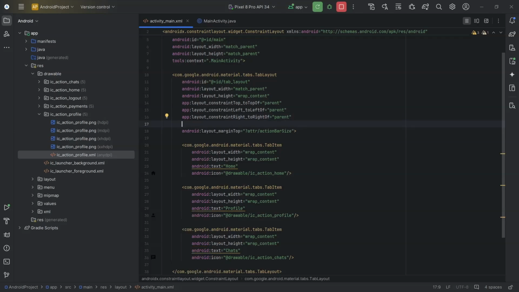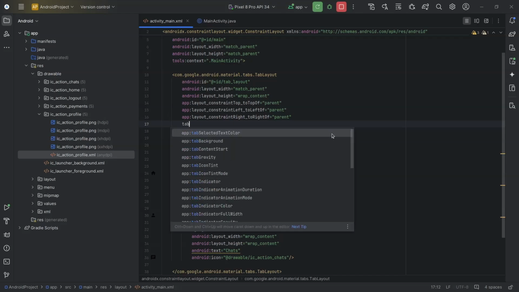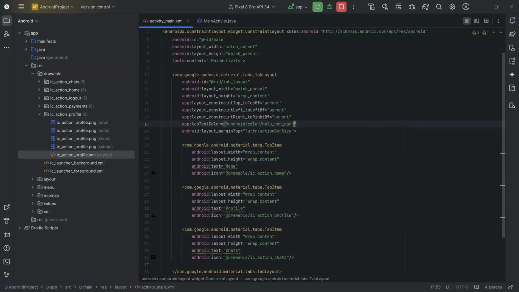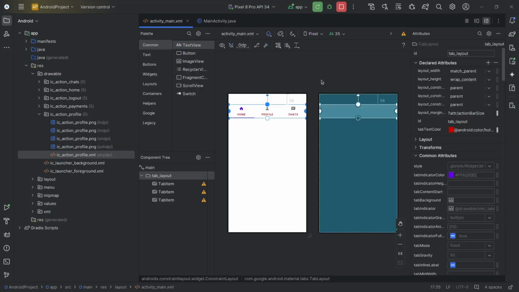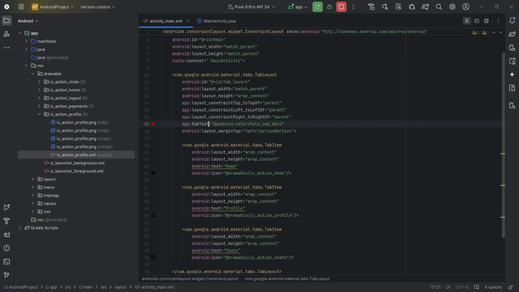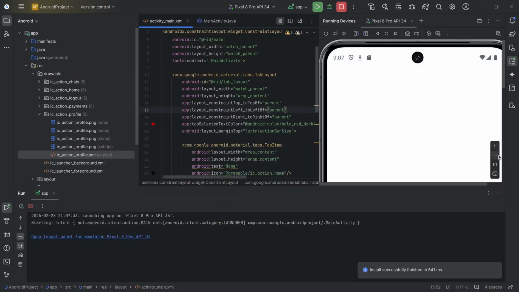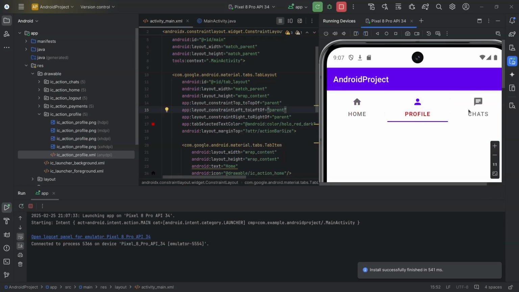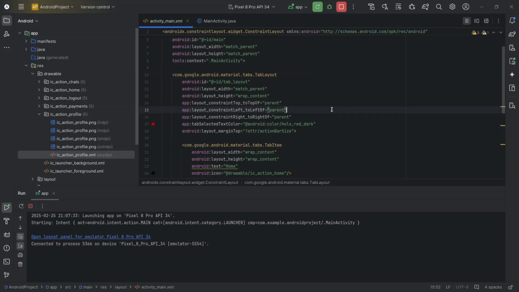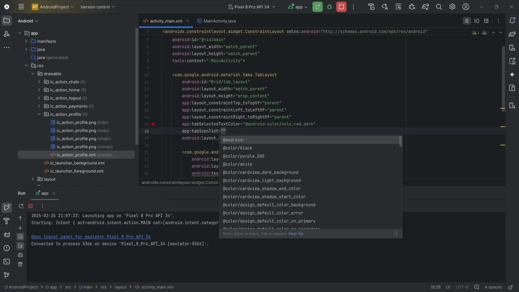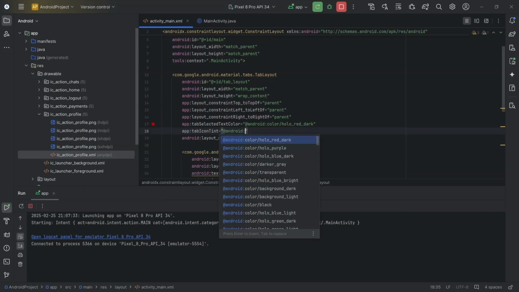Now, we will change the text color. So in tab layout, add tab text color. I will set a color to it. We can also change the text color of the selected tab using tab selected text color. We can change the icon color using tab icon tint. But if we want to change the icon color of the selected tab, we need to do it programmatically.